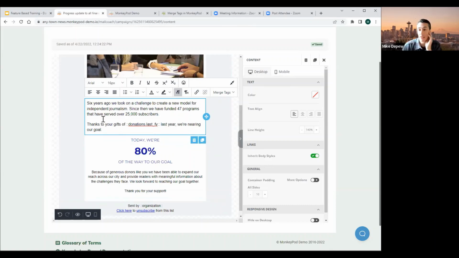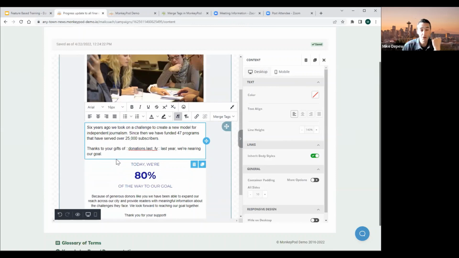You can use merge tags in the body of emails. You can also use merge tags in the subject lines of your email, although usually that's for personalizing with first names or first and last names. Usually for donation amounts and things like that for donor management, that's going to be in the body of your email.